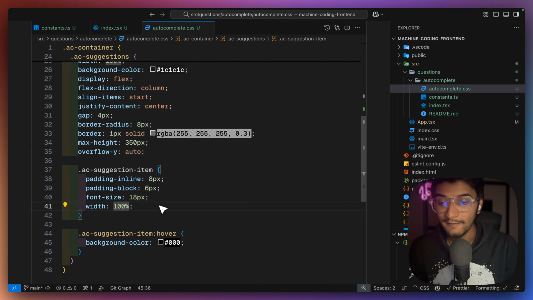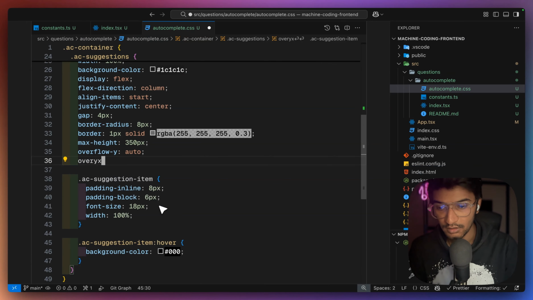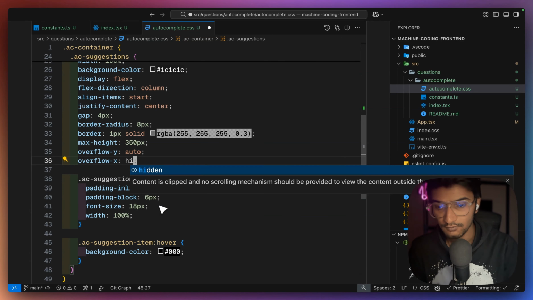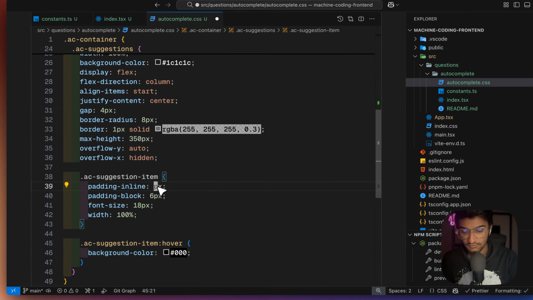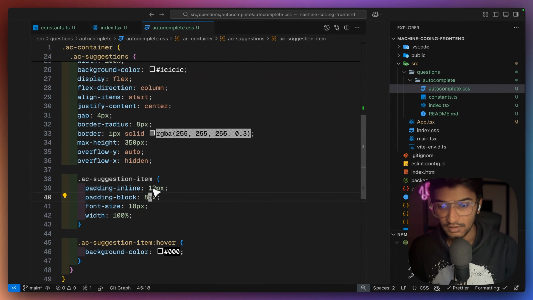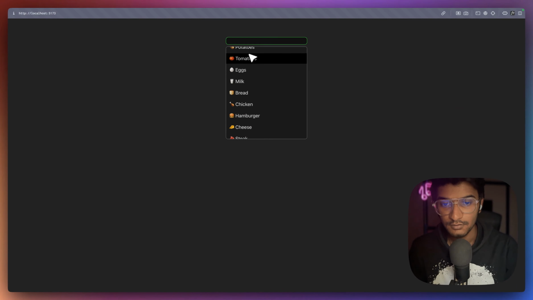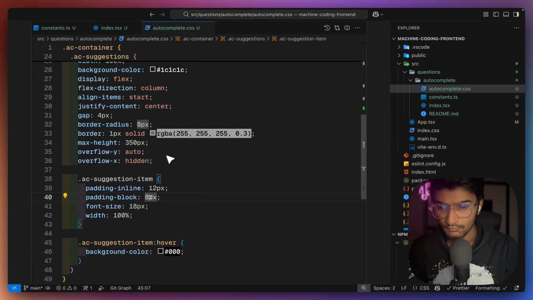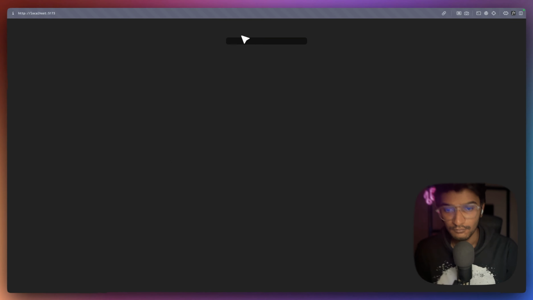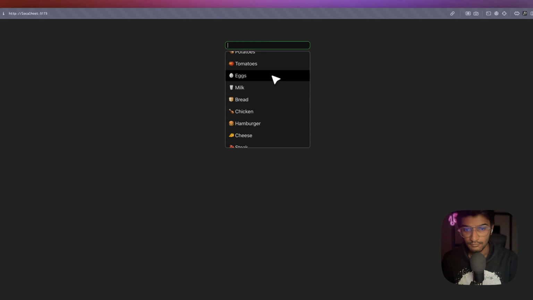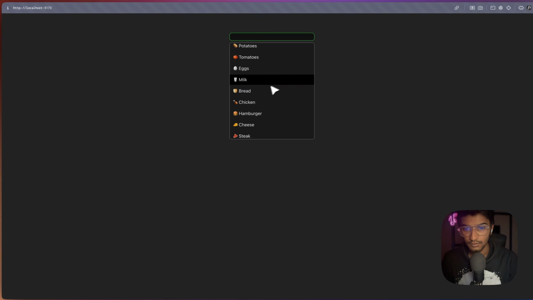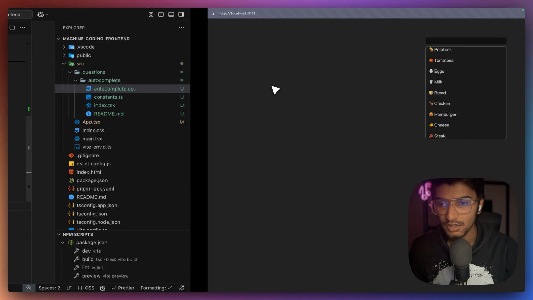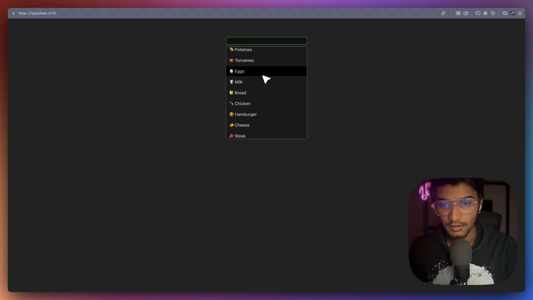Of course we will. I can give an overflow X of hidden. Now we're good. Maybe I'll make these 12 and 8. That looks extremely good. I won't give the font size maybe. Is it starting with potatoes? I don't think it's starting with potatoes, right?